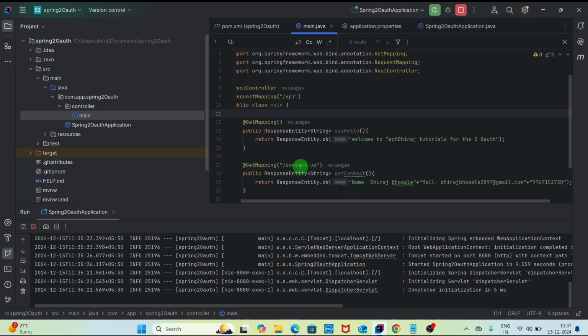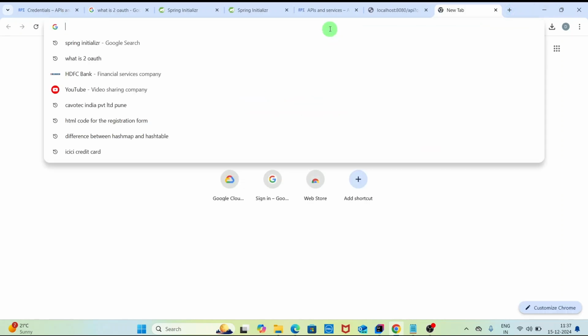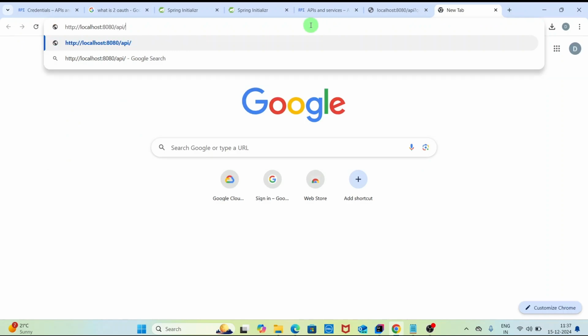Now one more controller we have created for contact us. Just run the same controller. So copy the URL and run it on a separate tab of your browser. Contact us API. Now enter. See, we have successfully created OAuth authentication with the help of our Spring Boot.